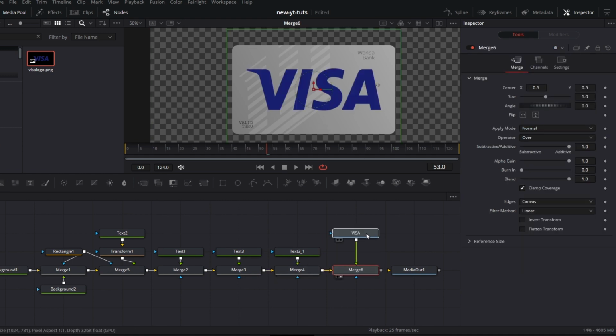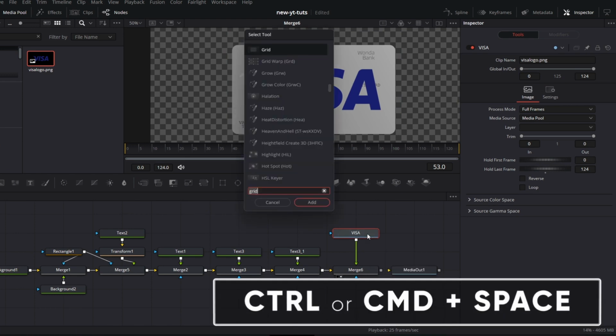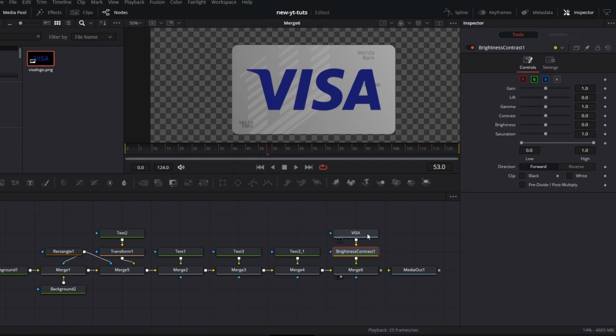It's pretty large and it's colored. I don't want it to be colored. So I click on it, press Control Spacebar. I look for the brightness and contrast node. And I drop down the saturation. I increase the gamma a little bit so it looks a little faded, in alignment with the color scheme we have there.